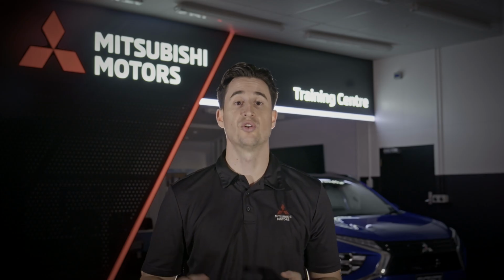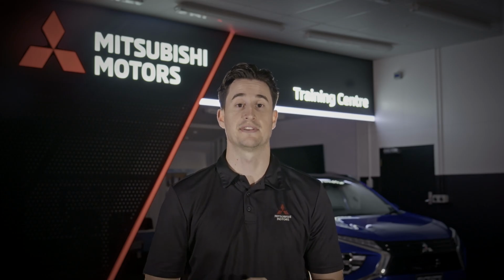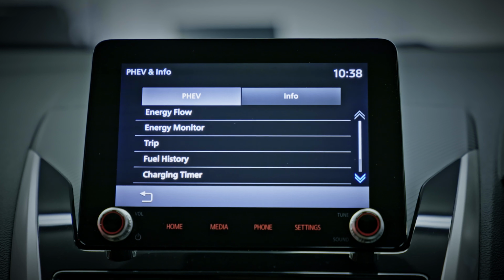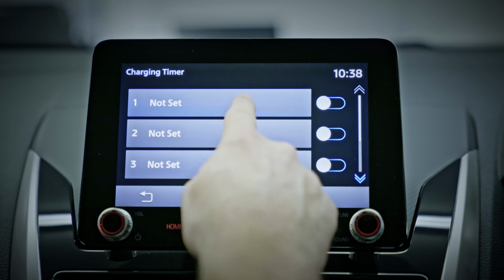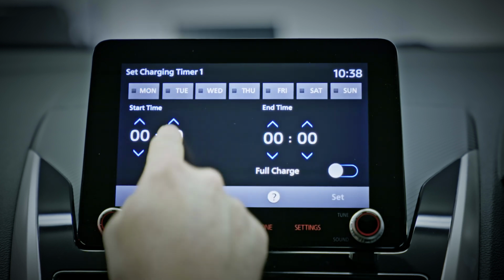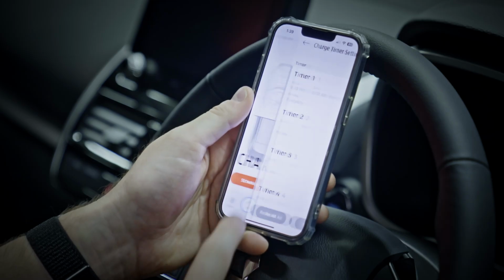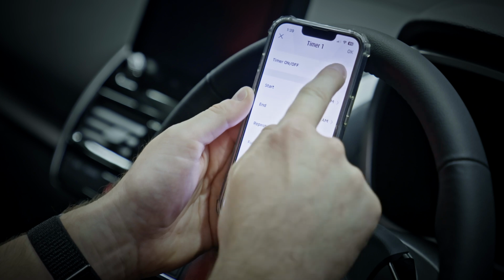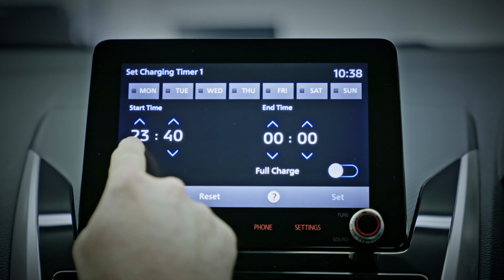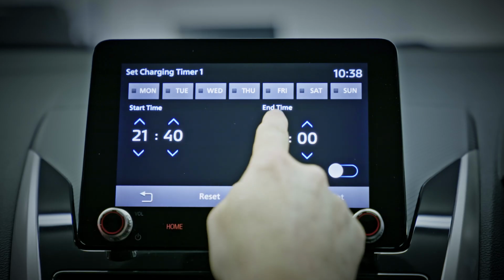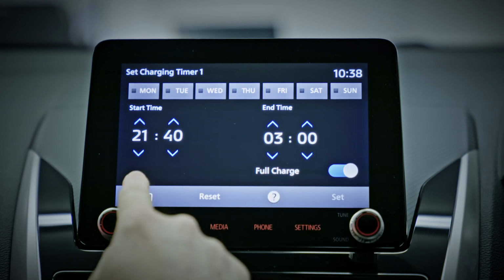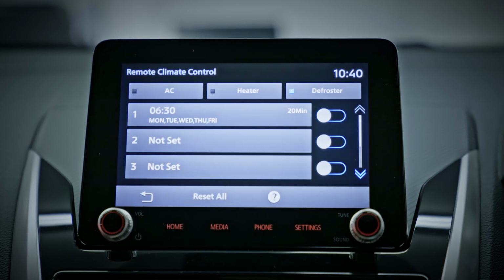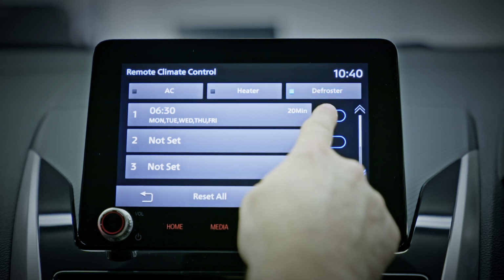Lastly, there are also two features accessible in the PHEV and info menu: the charging timer and the remote climate control timer. These can also be accessed via the smartphone app. The charging timer allows you to set specific times of the day in which the system will accept charging, like taking advantage of low overnight electricity rates from your power company. The remote climate control timer allows you to set times for the climate control to preheat, pre-cool, or demist the vehicle before you enter it.